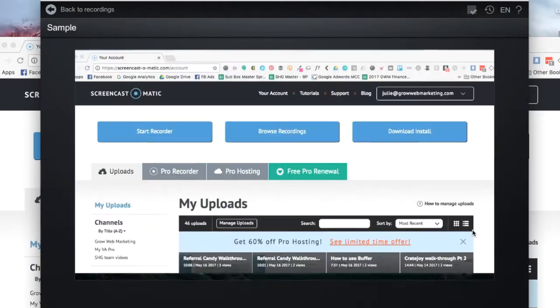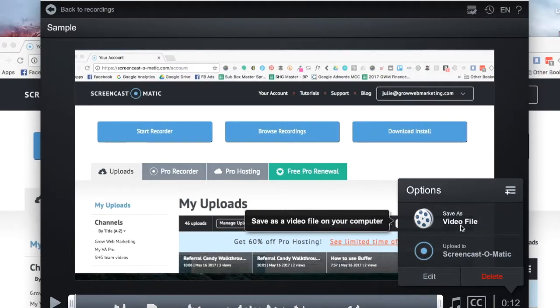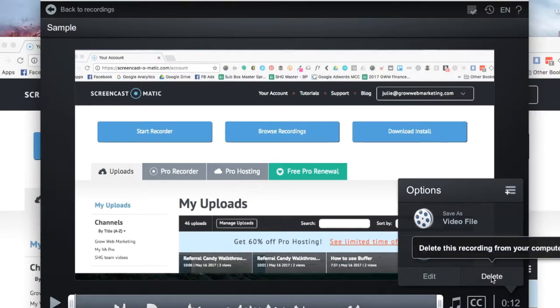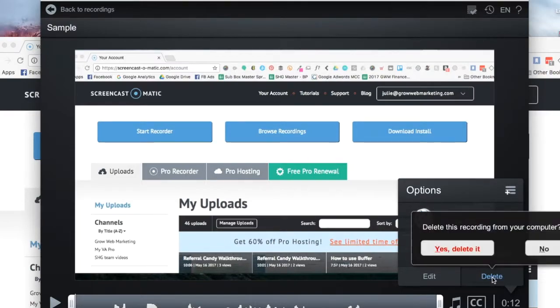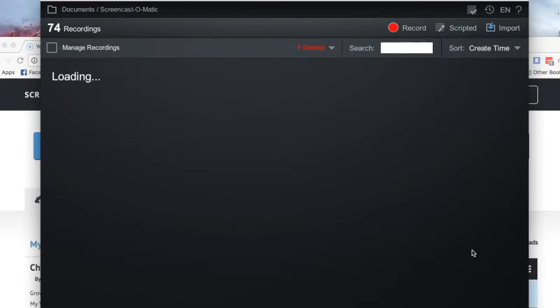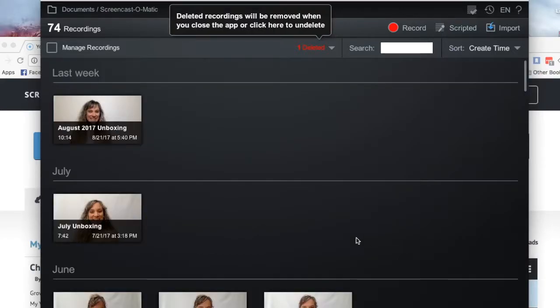So click done. And this is, again, where after you've done your editing, you can save your video file or upload to Screencast-o-matic. I'm going to actually delete this because it's a sample and we don't really need it. So I'll click delete. And I want to show you one other feature. Look, here's all my recordings so you can see how I use this for Sparkle, Hustle, Grow.